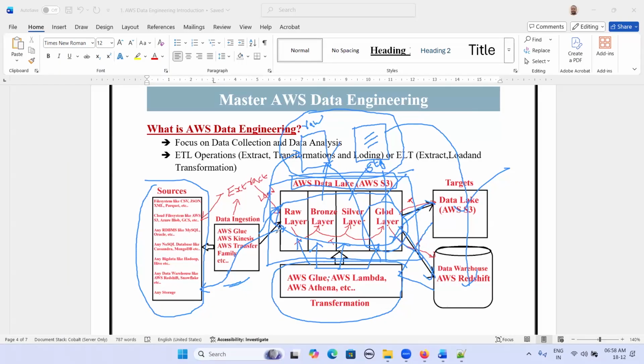This raw layer data is actually what we collected from different sources. This is our history data. We collect data from different sources using different services in AWS like Glue, Kinesis, Transfer Family, and we use Lambda to get the data from different sources. We have plenty of data ingestion services and we load the data into the data lake. For the data lake we use AWS S3.